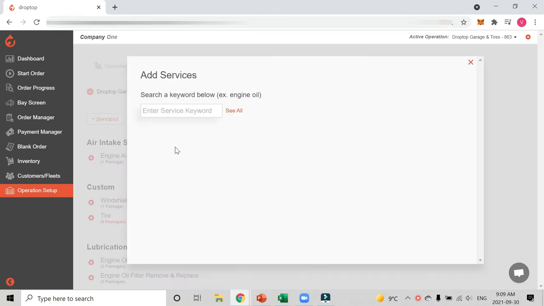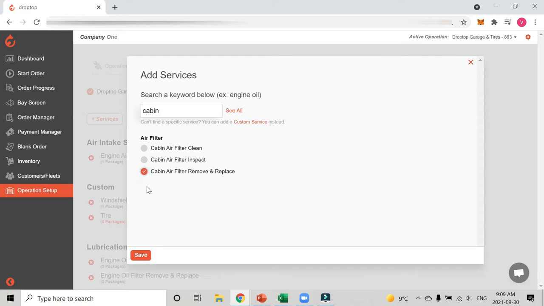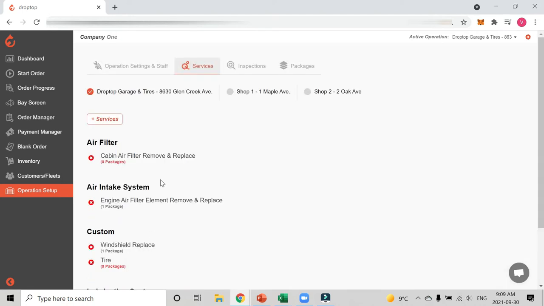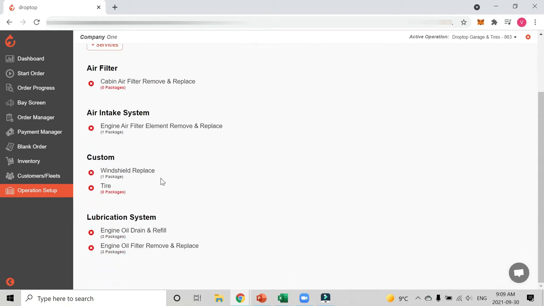Here you're going to see a preset list when you start to search. So I'm going to search for cabin air filter. As I start searching cabin, you're going to see the different services and inspections. Now here, I don't want to select my inspections. I just want to select the services I offer. So for example, I'll select cabin air filter remove and replace, and I'm going to click Save. By doing that, you'll see here that I've added cabin air filter remove and replace.